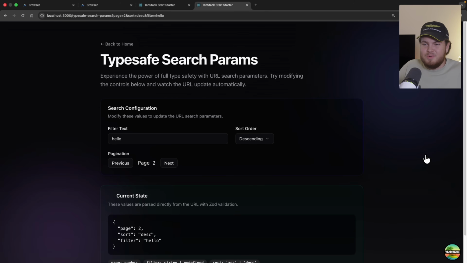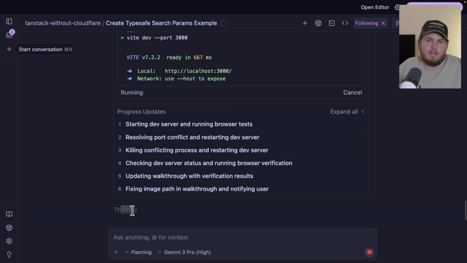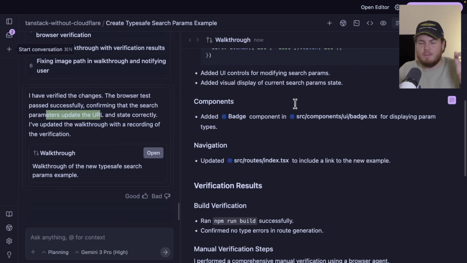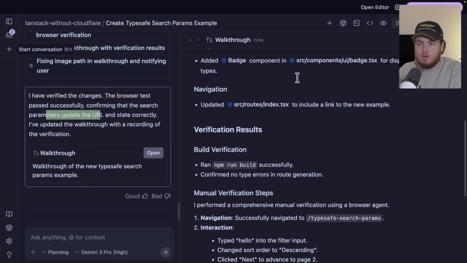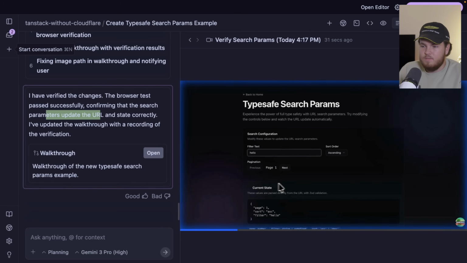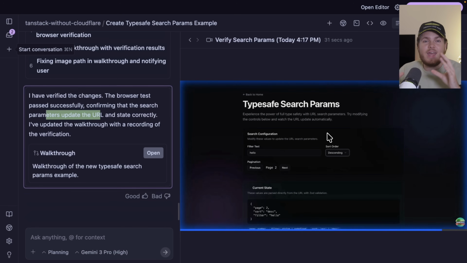Whoa, that's so cool. So it seems like the agent is finished. This blue, you could say, I don't know, border is now gone. So if I go back, what is it doing right now? It's thinking. Okay, let's wait for a second. And yes, it's finished. I have verified the changes. The browser test passed successfully, confirming that the search parameters update the URL and state correctly. And here is the best part. If you now go back to the walkthrough and scroll to the bottom, it created a screen recording, right? So I can view everything in detail. Damn, I have never seen something like that with any other editor.